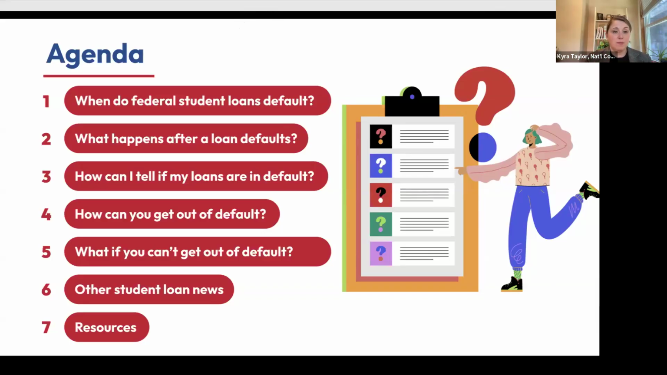And we really want to make sure that you're walking away with more tools to handle your student loan debt. In addition, one other flag is that we are going to provide general information about student loan default. We cannot provide you with individualized legal advice on your own loans.